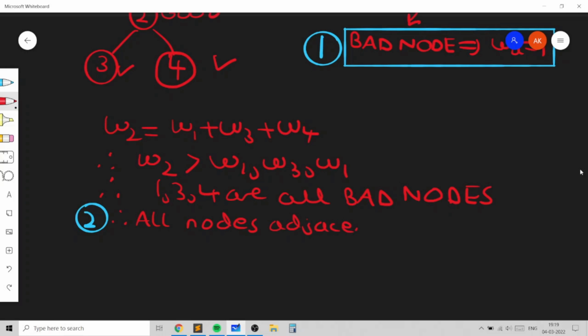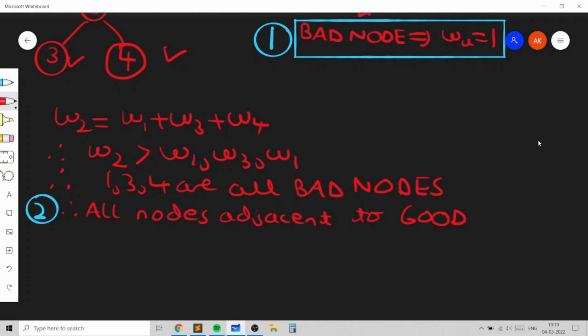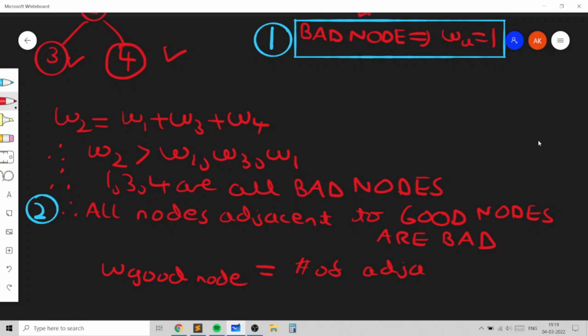And this basically means that if you consider good nodes, then we know that since all nodes adjacent to good nodes are bad, the weight of a good node will be equal to the sum of the weights of all bad nodes which are adjacent to the good node, which will basically be equal to the number of adjacent nodes into 1, because each bad node has a weight of 1, and we know that a good node has a weight equal to the sum of the weights of all the nodes adjacent to it. That's why the weight of the good node is the number of nodes adjacent to it. And this is the second observation.